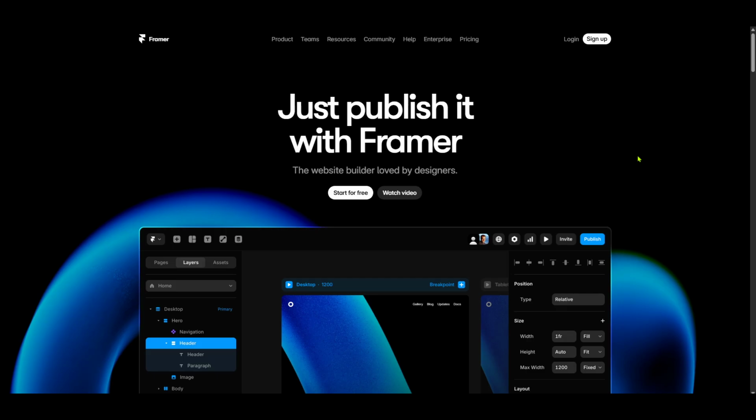It's a fantastic platform that allows you to create professional websites without having to write any code. Once you're on the Framer homepage, you'll want to look for the Login button. This is your gateway to access all of the projects you're working on or planning to start. Click on that Login button to proceed.